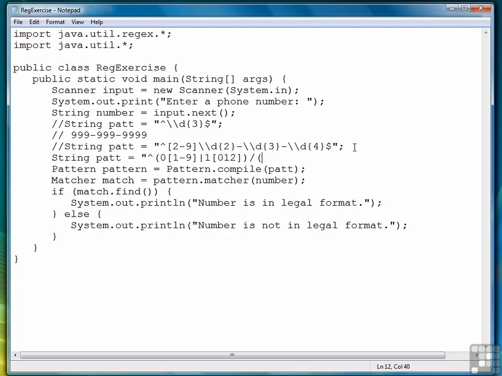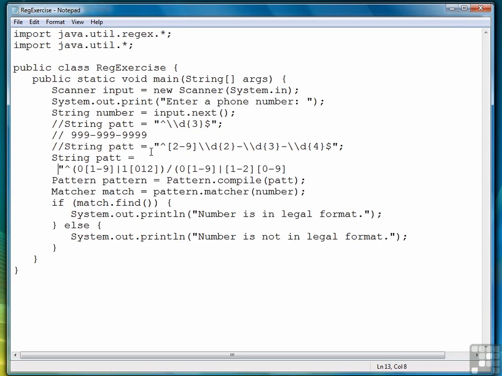Then the day can start off with a 0. Remember, we're talking about date formats where days 1 through 9 could start out 01 through 09. So then we have the character class 1-9, or a 1 or a 2, followed by the character class 0-9. Now, we're going to run out of room on the line, so let's bring this down to the next line and indent it just a little bit.